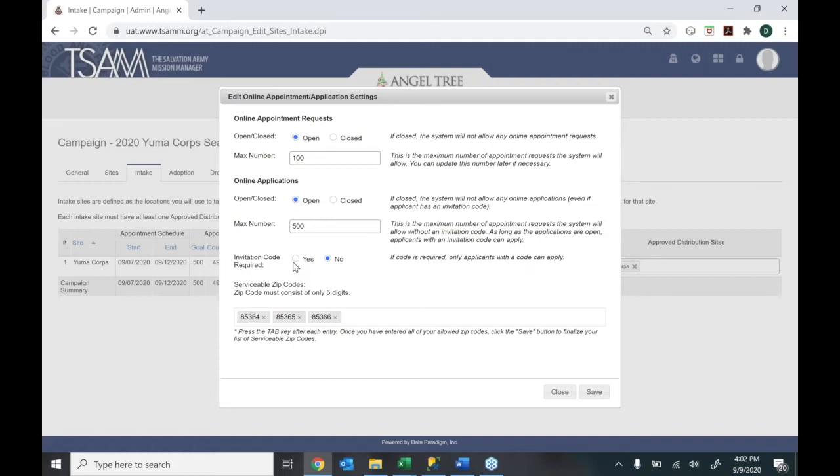You can generate as many invitation codes as you need, and they are tied to each individual intake site. So again, if you're in an area that has more than one core participating, you can create invitation codes that are specific to each of those cores. And if invitation code is set to required, that means, yes, people can apply online, but it's not just the general public. It's only people who you have provided this invitation code.